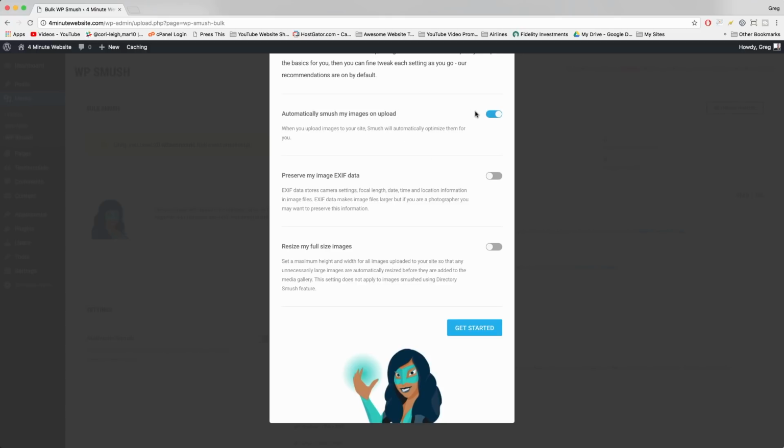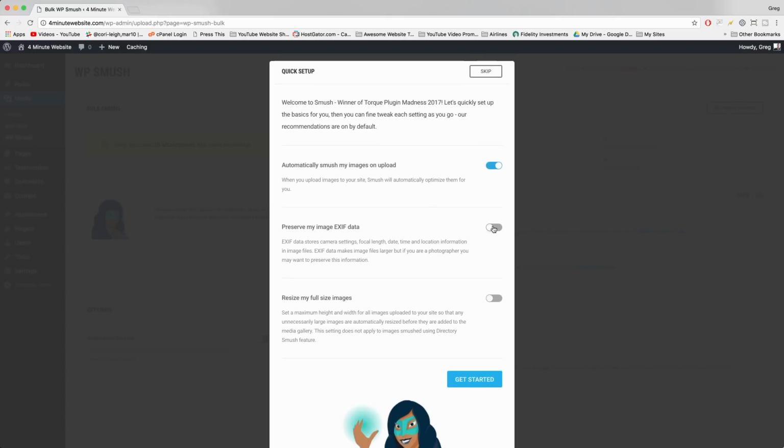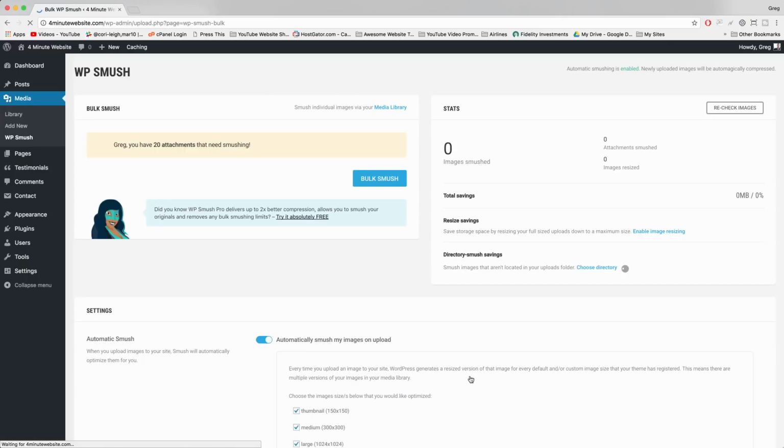So we're just going to click automatically smush my images on upload. We'll leave that one unchecked. I'm not sure what that is. Resize my full images. We'll leave that one unchecked as well. So this will make your images slightly smaller, which will make your pages load faster. It's recommended by Google, and it'll still preserve the quality. So let's click Get Started. It says, Greg, you have 20 attachments that need smushing. Let's do a bulk smush, all right?